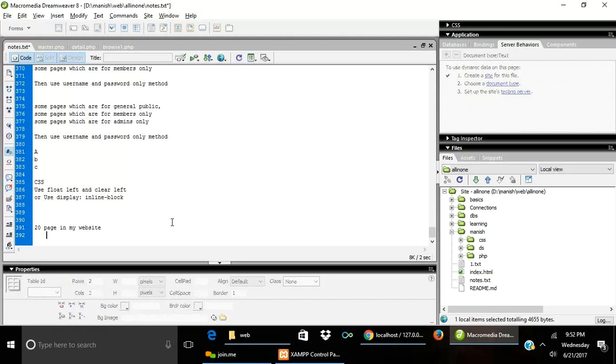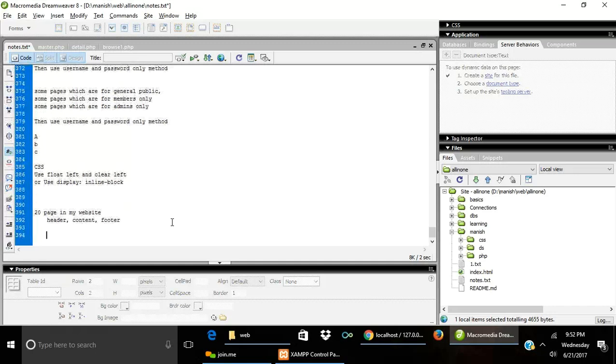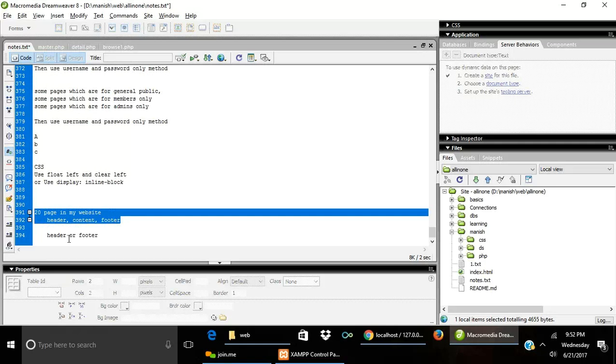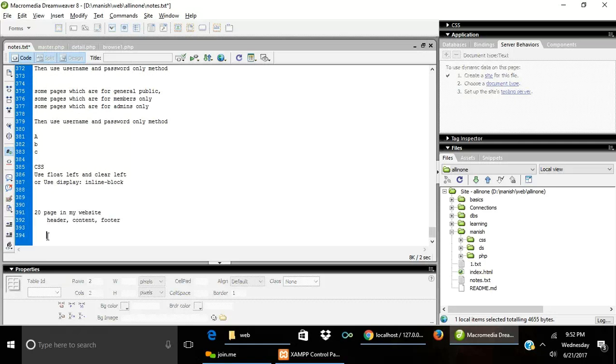Now a 20-page website will have a header, and then the content where I will show dynamic data, and I have a footer. So tomorrow, if I want to change the header or footer, and I put the header and footer in 20 pages, then I'm going to all 20 pages and changing the header and footer, which is a time consuming process. I have to go to every page and fix that header and footer. So we have to fix that part.